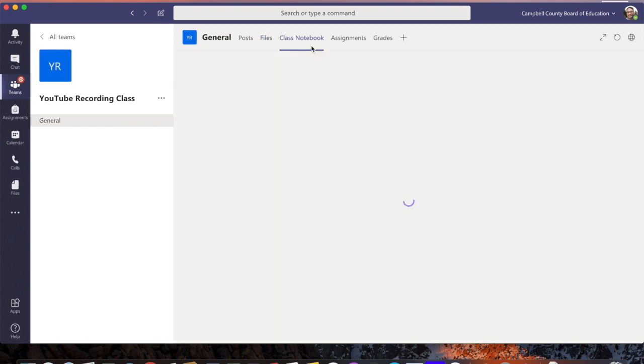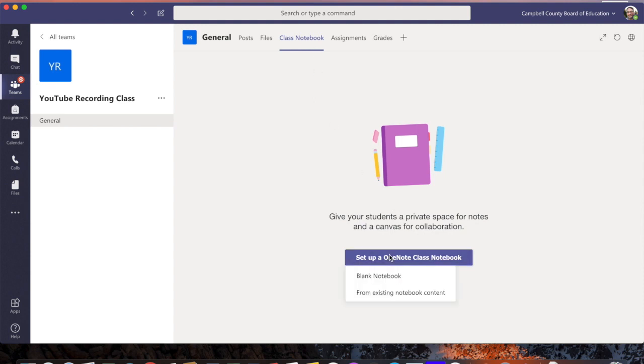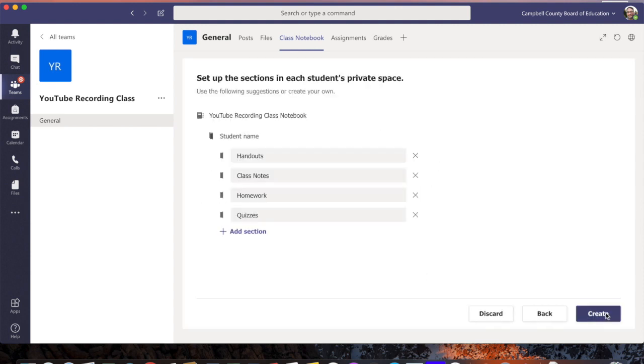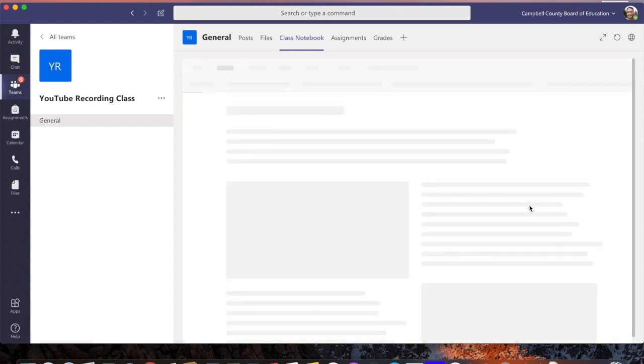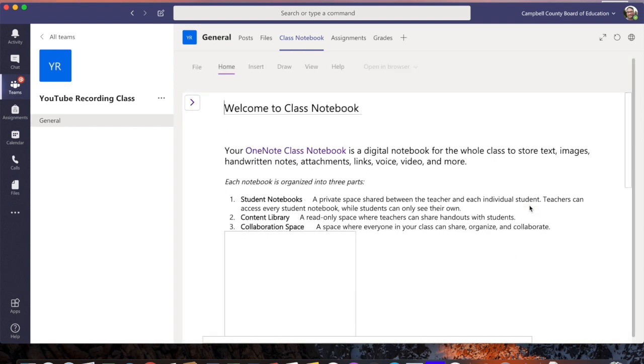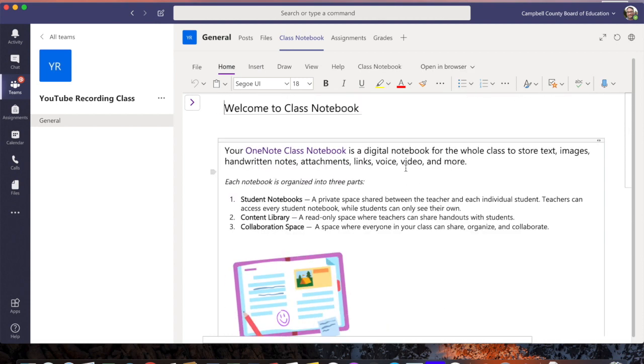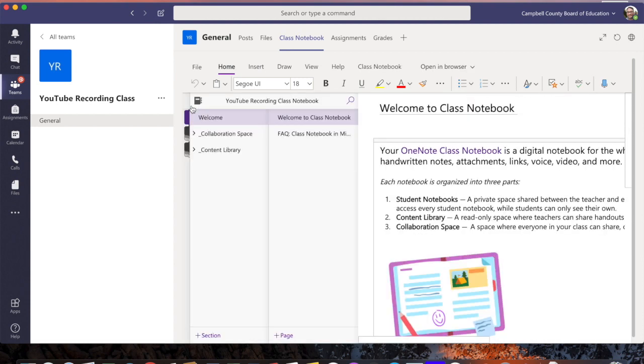Then you've got your class notebook. We have to set that up the first time, and it's going to take a second. It gives you a lot of help in here. You're going to navigate through this arrow, and you see you've got a collaboration space and a content library. Once you add students in here, it'll be a notebook that only you and that student can view together.